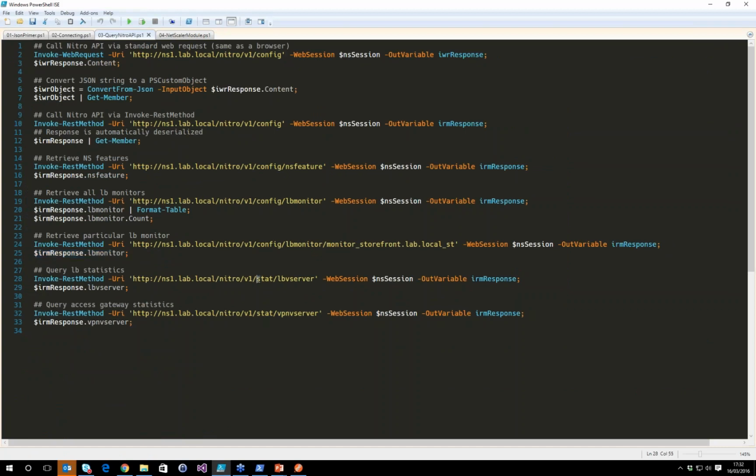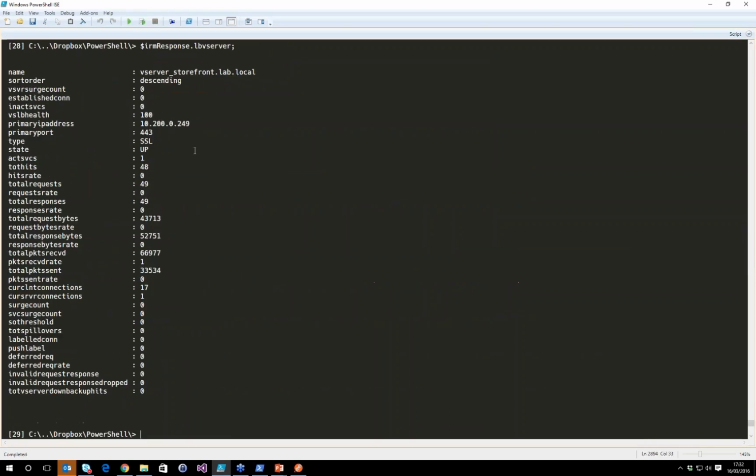There is also a stats endpoint as well. So there's a config endpoint, and then there's a stats endpoint. So we can retrieve statistics from a NetScaler. So if I wanted to look at vServer statistics, then I can invoke that, and then if I look at this object that I get back, as you can see that we got total request bytes and response rate and all that sort of stuff. So it's pretty cool. Very, very easy.